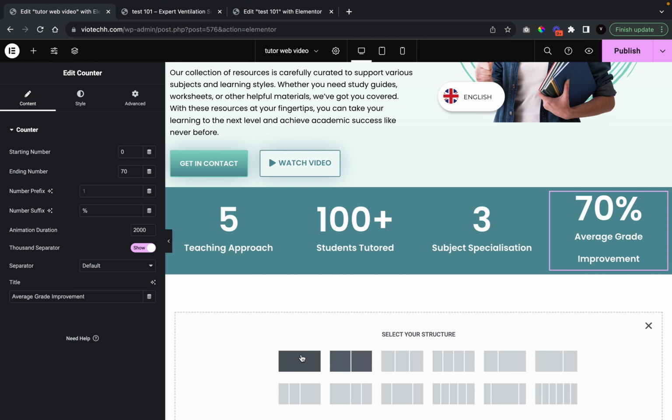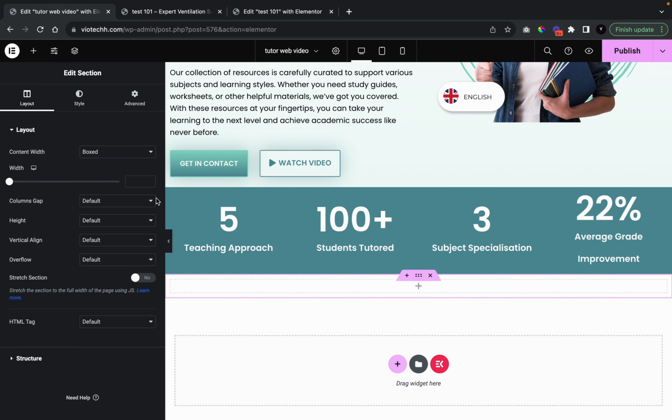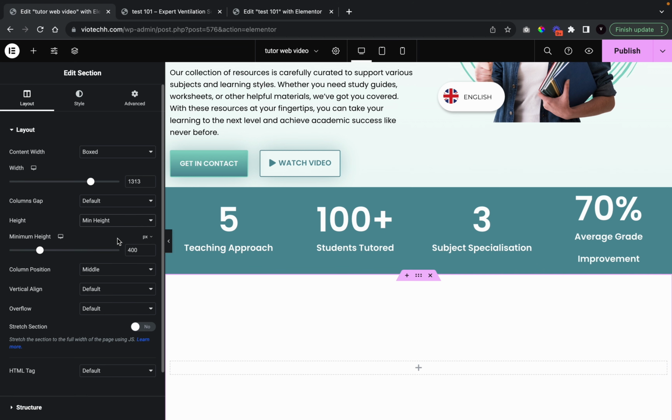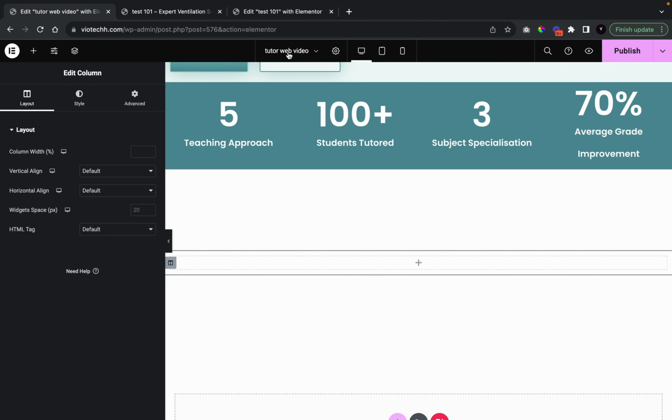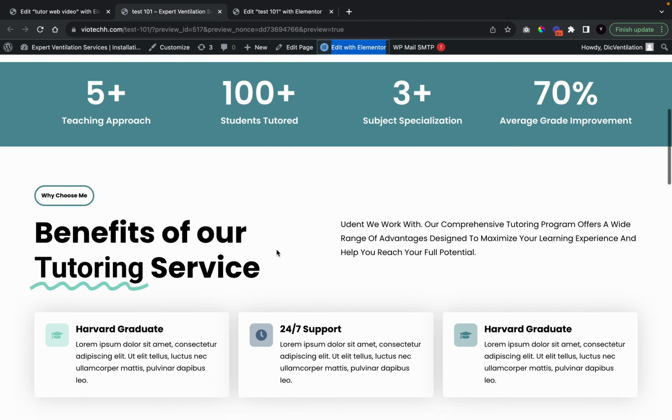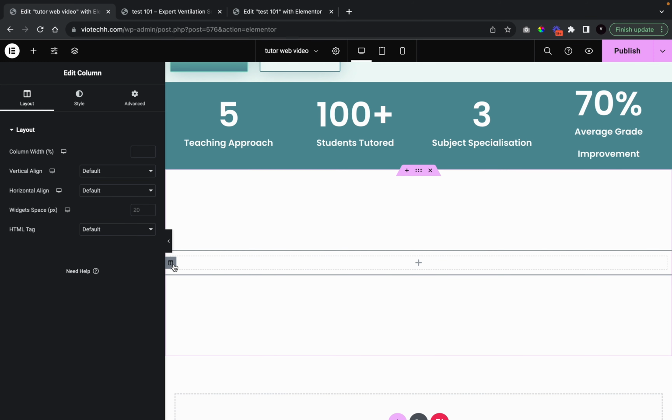So now we're going to add in a section, and we're going to give this section a width of 13 and a height of 400. So we're going to leave it normally. So now what we're going to do is add in 2 columns right here.